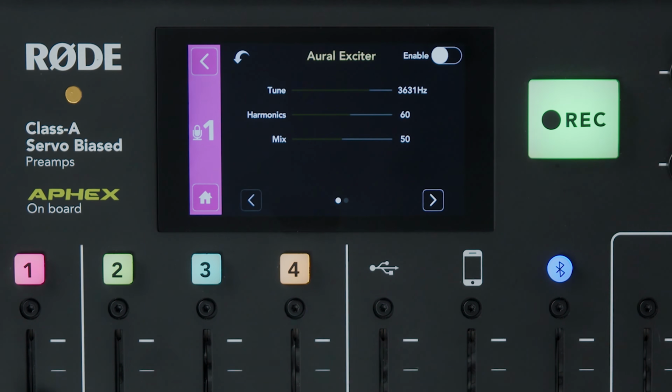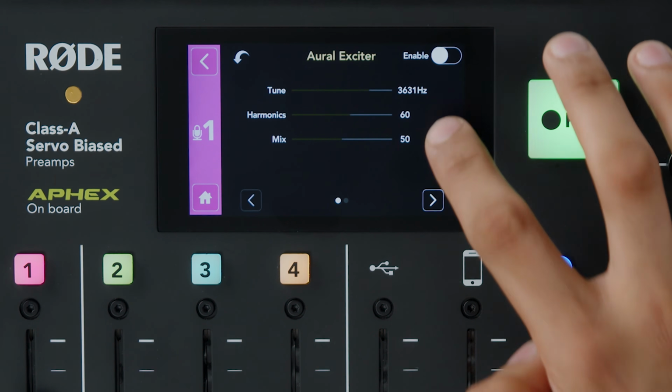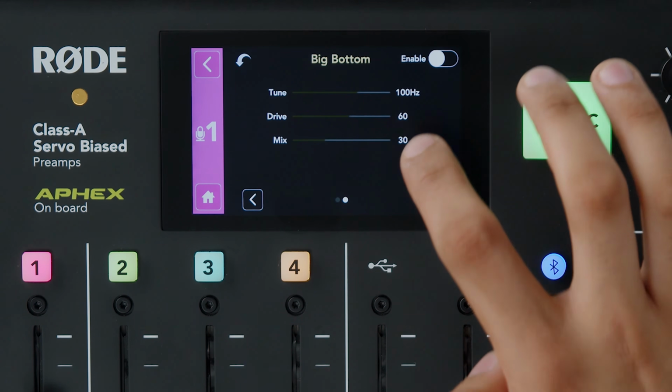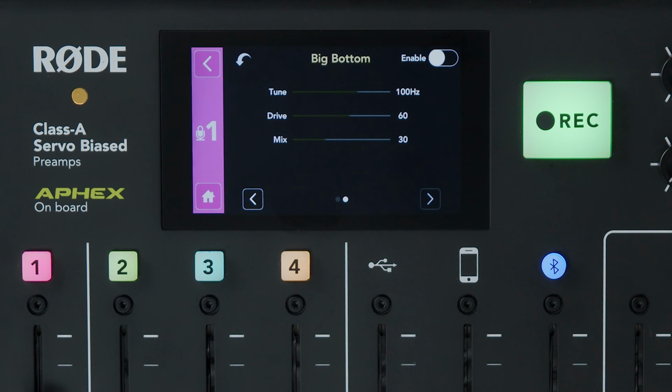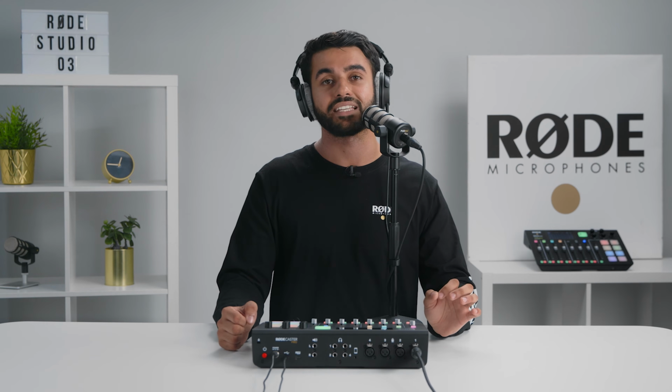The Aural Exciter will give you controls for tune, harmonics, and mix, and the Big Bottom will give you controls for tune, drive, and mix. A good way of approaching the Aphex processors is to identify the frequencies you want to alter using the tune control, and then adjust how much of the effect you want to introduce using the harmonics or drive control, and then the mix, depending on your own voice and tastes.